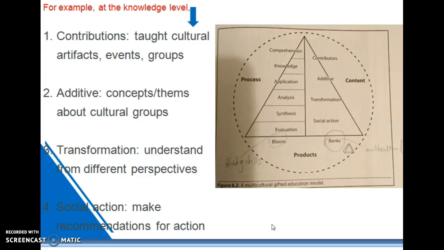That also includes that white students, all the students, should understand them from different perspectives. And the last step is social action. Students should make recommendations for action. For example, if they find slavery is not good, and after they have learned the causes of slavery, they should make some recommendations on how to prevent slavery in the future.